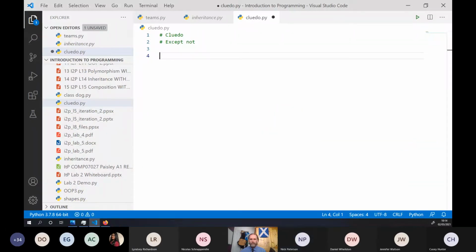Okay, what we're going to do today then is continue on with our object-oriented stuff. So we've talked about classes, attributes, methods, and inheritance. And today I want to use another multisyllabic word, because today we're going to talk about composition. It's similar to inheritance.